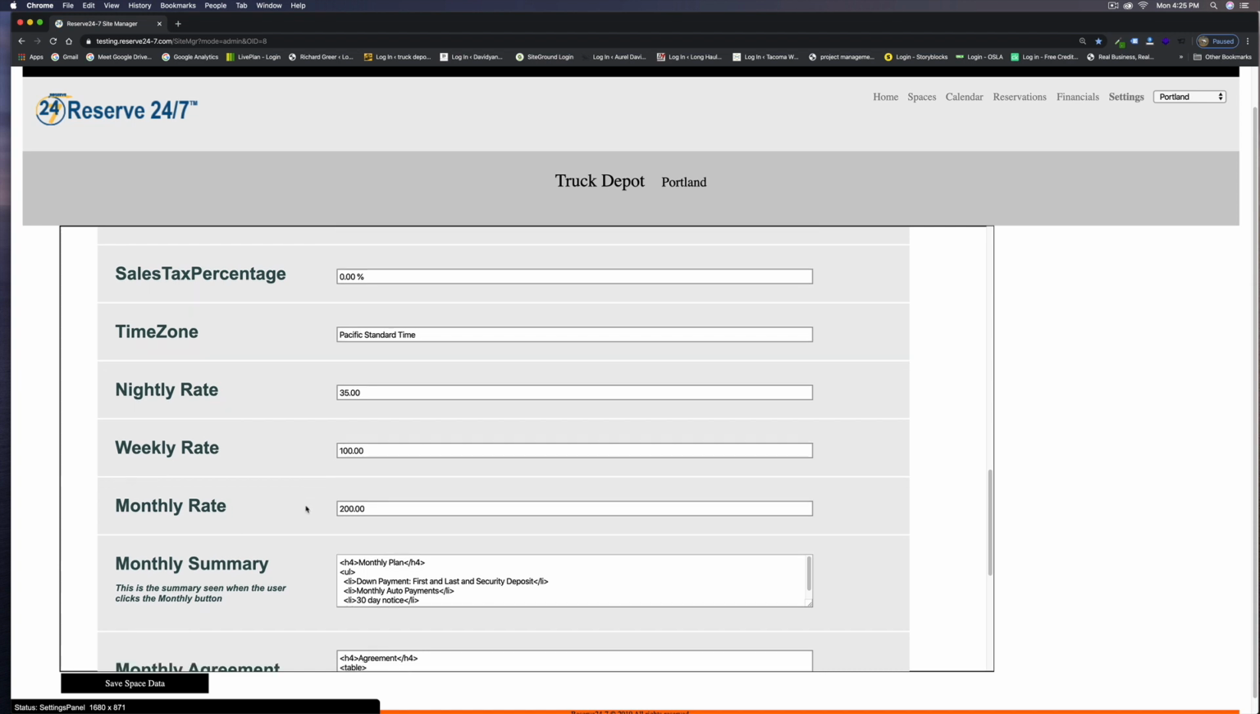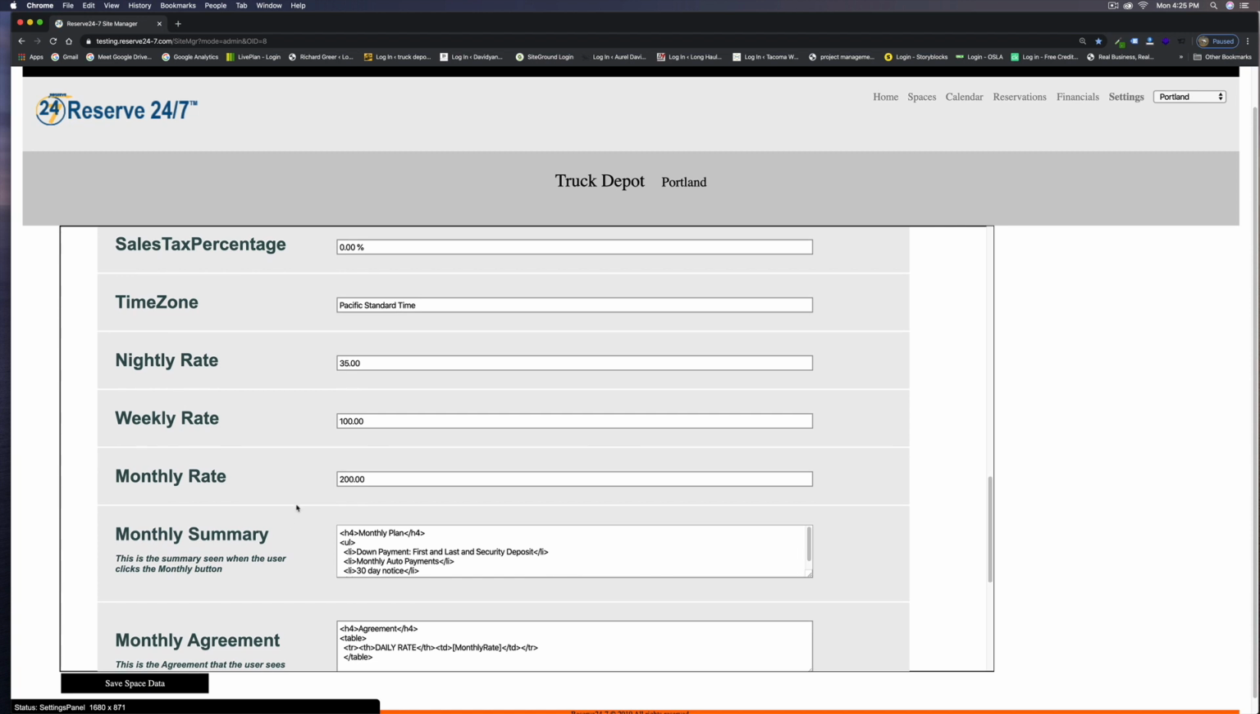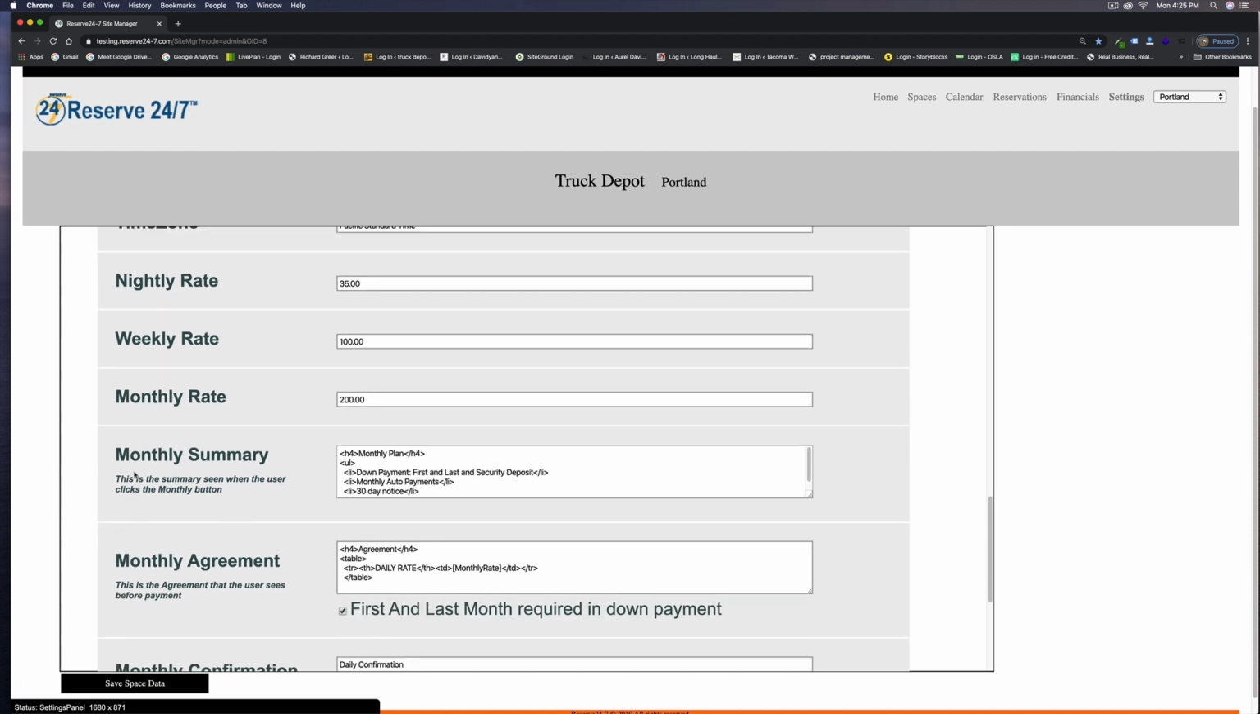Monthly summary, anything. This is a summary seen when the user clicks the monthly button. This is any information you want to put in there that is going to show it is different than a daily overnight parking, as this one did. And you can see this is some of the HTML type programming. You don't have to do that. If you do know it, you go right ahead.